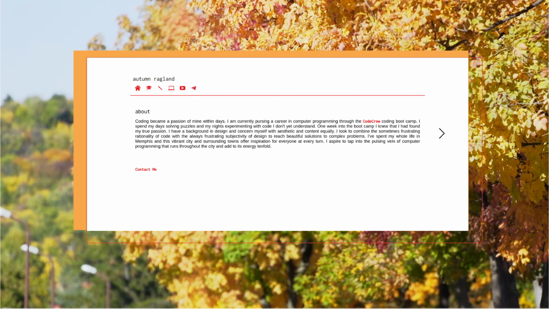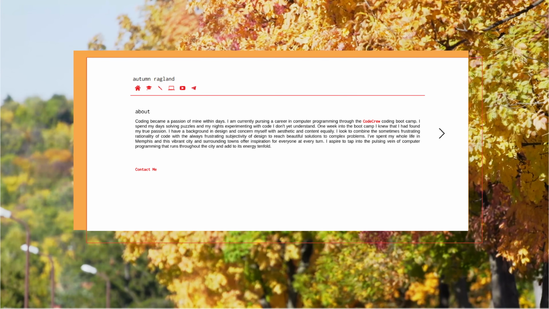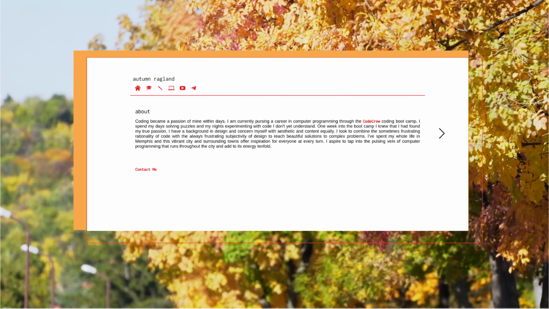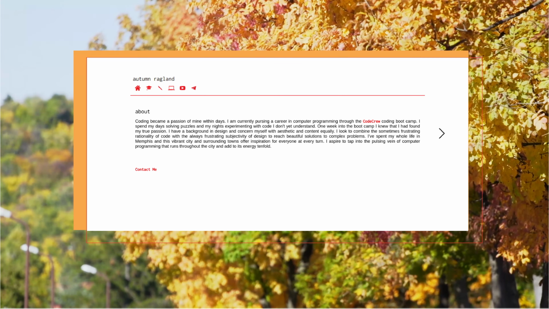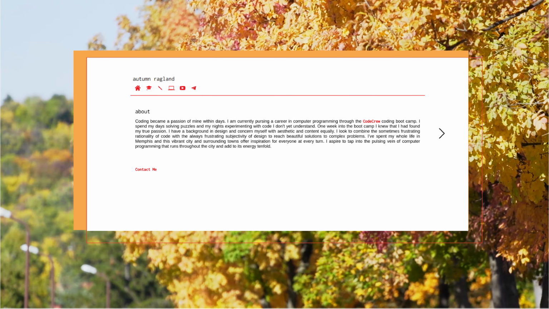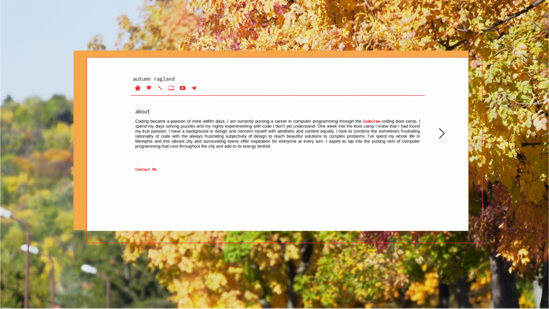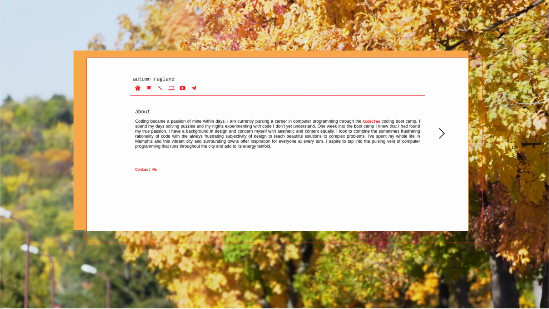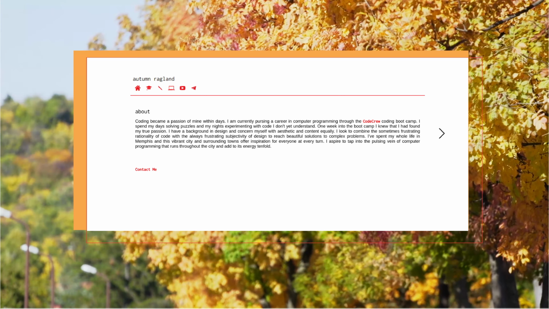And when you come to my portfolio, this is the first page. Every page is set up in the same way with the page title, the navigation bar, some content, and then on either side a previous page and next page button. The navigation bar is icons, and on hover, those icons turn into the name of the page that you would navigate to, and they're all clickable links.